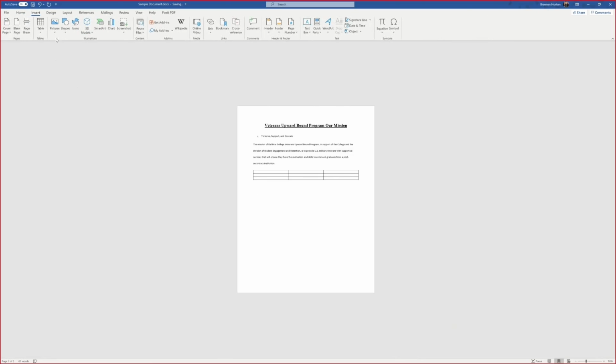Back here in the Insert tab, under the Illustration subsection, we have the Picture button. Now if I click on the drop-down arrow, it gives us a couple of options. Most of the time, you're going to want to choose This Device. That allows you to find pictures on your computer.